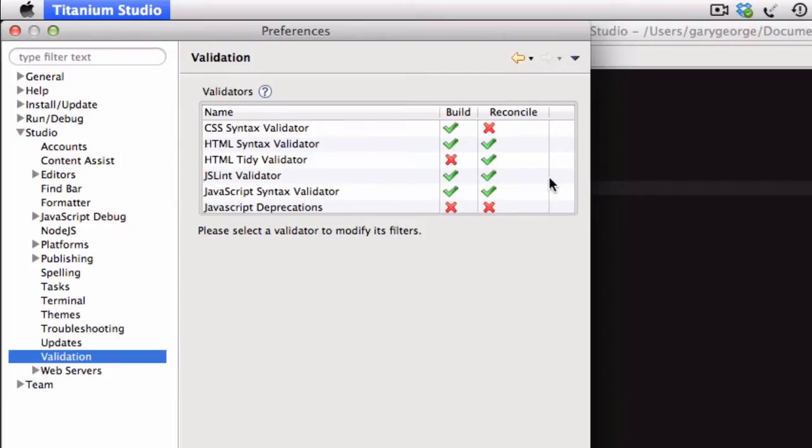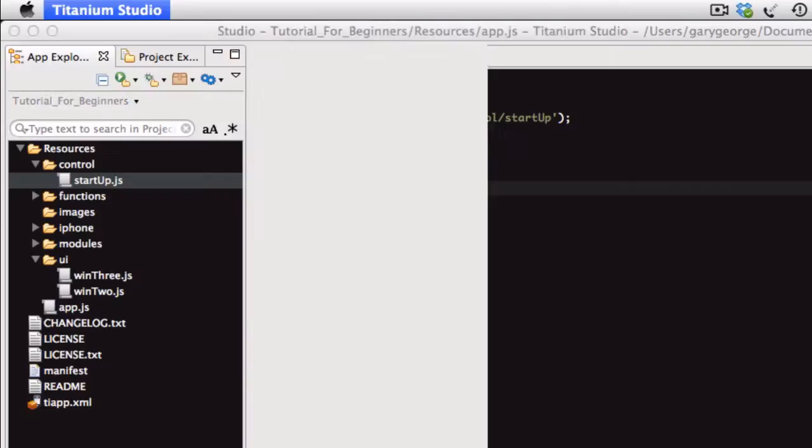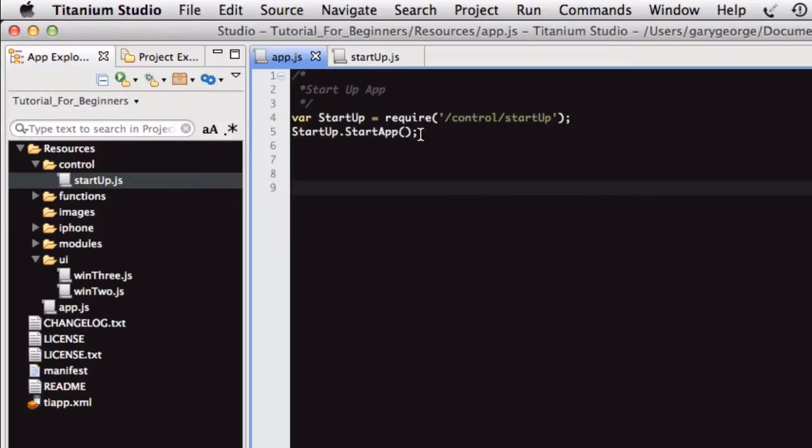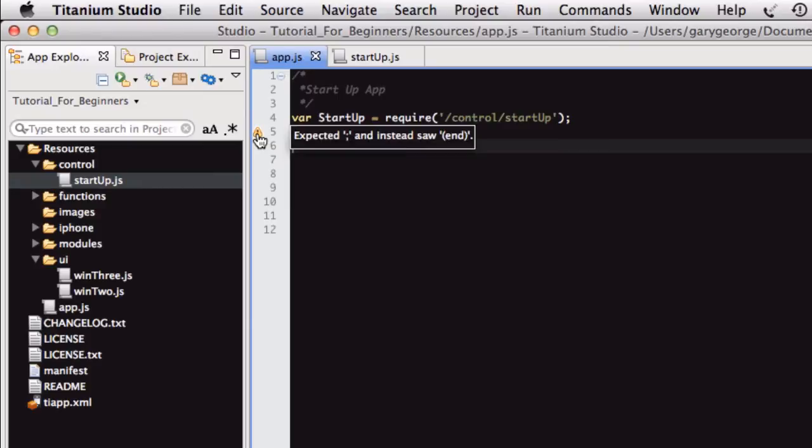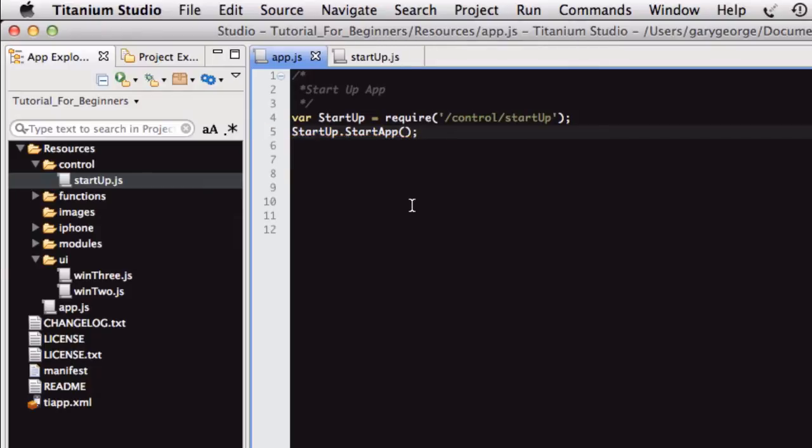So if you ever wonder what the little markers are on the side, it's just those. Just a little example of JSLint: if I get rid of that semicolon there, you see it lets me know that something's wrong, and you can hover over this and it will say expected the semicolon but instead saw the end. So all you do is add that and it sorts it out.